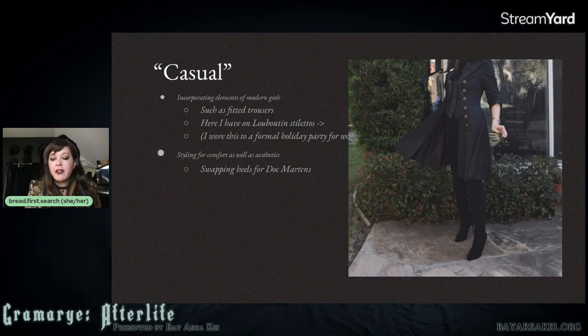Yeah, so there's kind of no rules here. Oh, I wore this outfit to my work's holiday party in 2019. So that was the last holiday party before the world went a different direction. And yeah, it's super fun. So you can play with some normie or modern Gothic components, like a fitted trouser or a stiletto. You can even do a Doc Marten, right? Just throw in some normie or modern goth pieces, and it looks super fun.